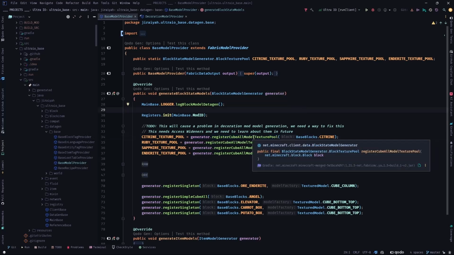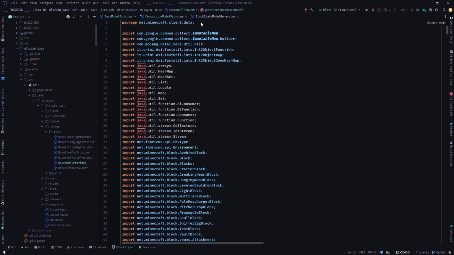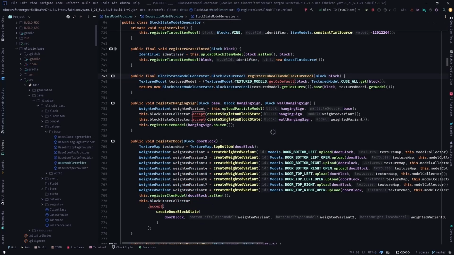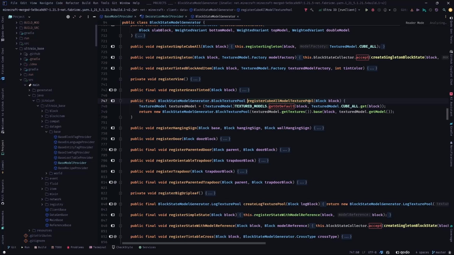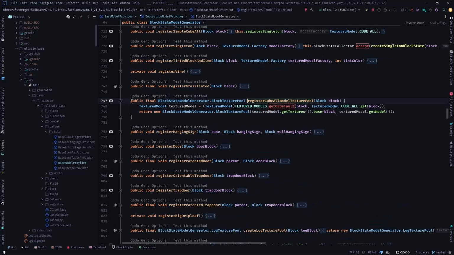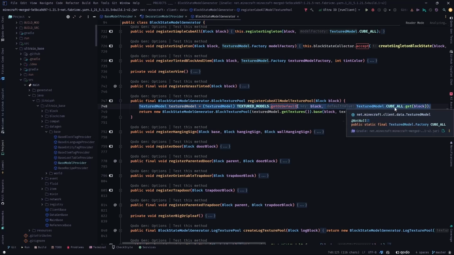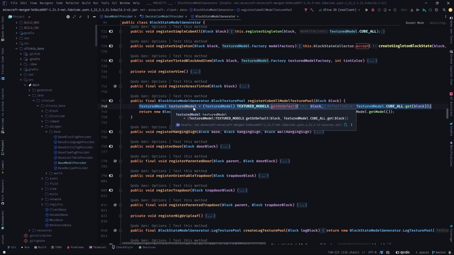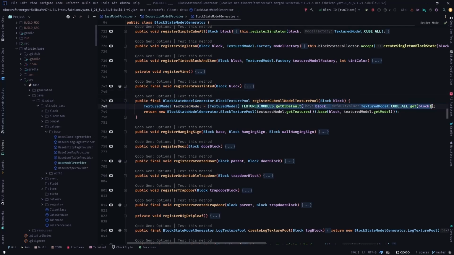So to make things easier, we just middle mouse click on the block state model generator, register cube all model texture pool. And we want to take a look at the source. So when we look at it, we see that it creates a texture model that is cube all. Okay, it's a texture model. It doesn't generate the JSON files. It's just assigning a texture model to a variable. Then it says return a texture pool. Okay, then calls the base.